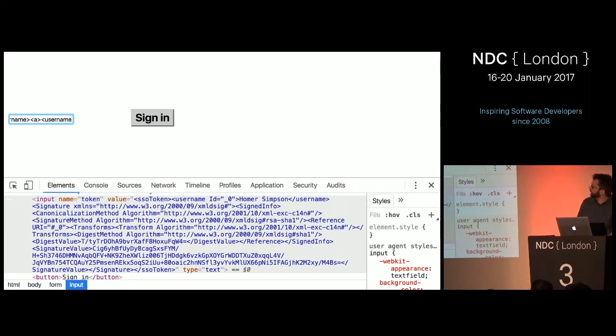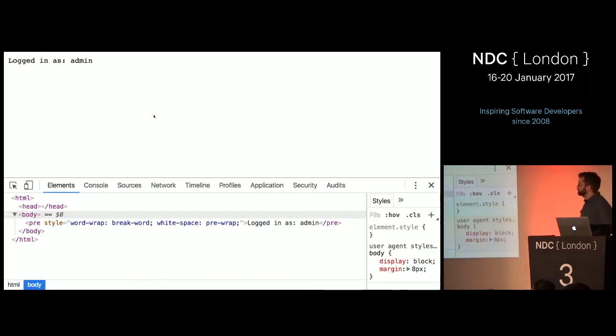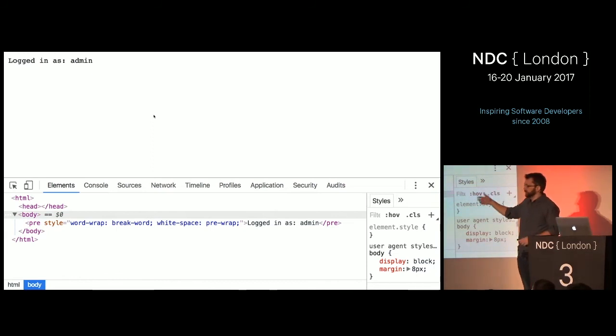And I'm going to add an A tag around the original one. Let's see. So just a random tag that I don't care about. And now I'm logged in as admin, because the signatures are still valid. I'm just not signing the thing I think I'm signing.